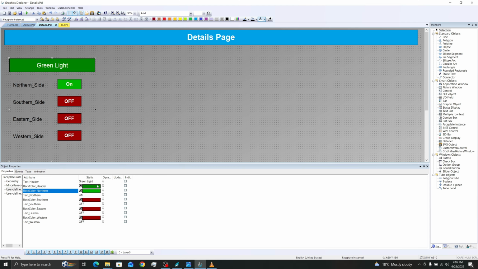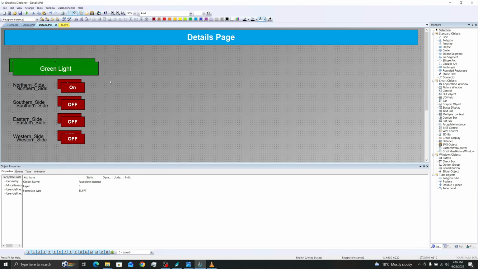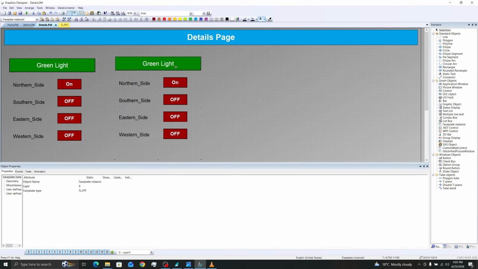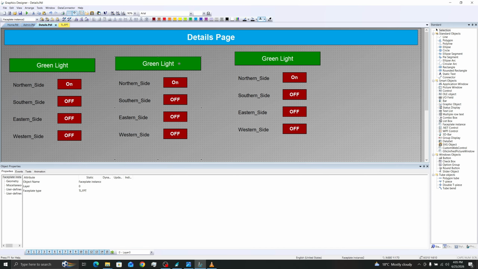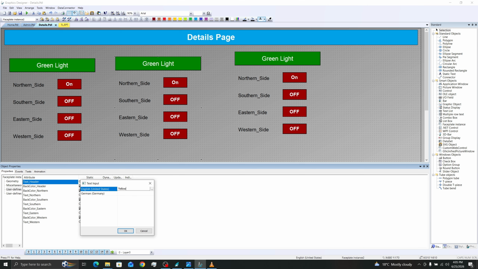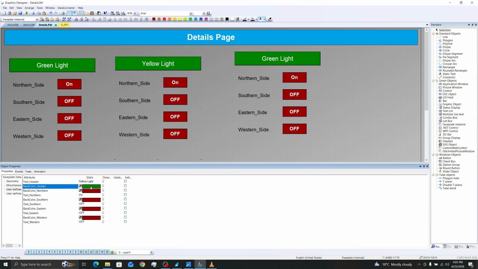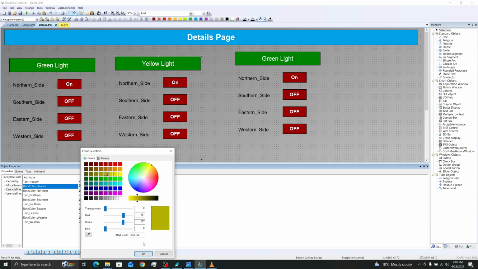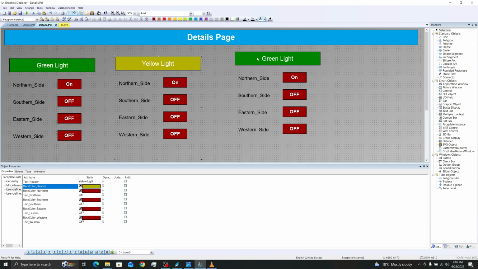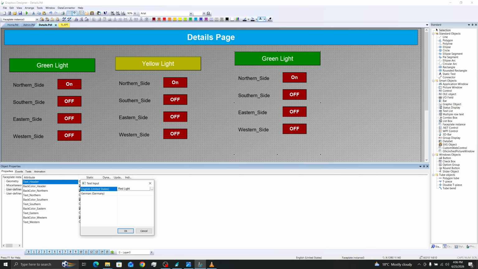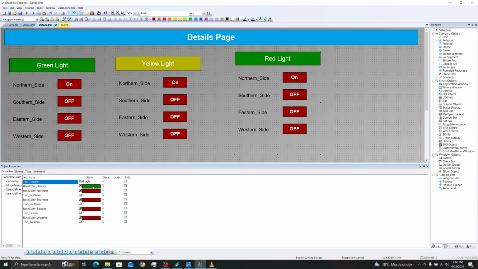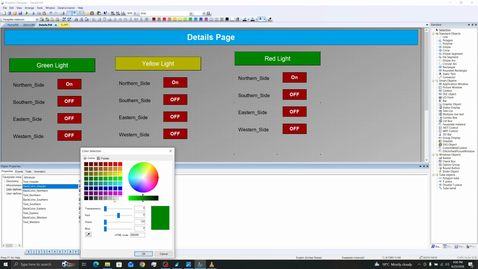Once you're happy with the first one, simply copy and paste it twice to create the yellow and red sections. Change the user-defined properties so each faceplate matches the appropriate traffic light color. In a later video, we'll connect these properties to our PLC tags so the faceplates update automatically during runtime. For now, we're only creating the layout and learning how reusable faceplates work.